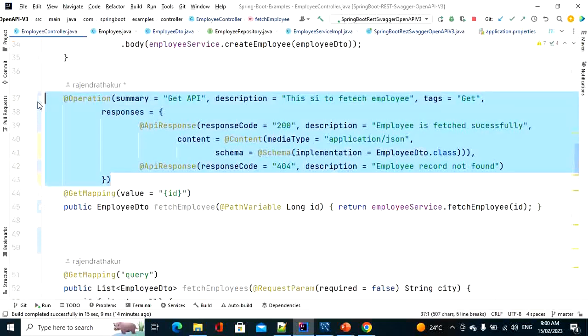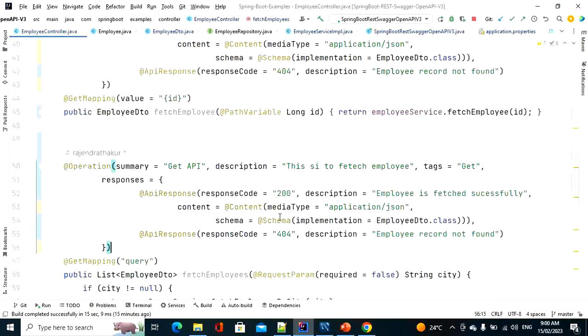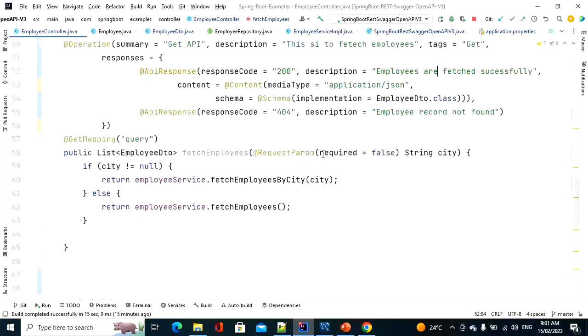Now similarly, let me add one more. This is a query operation, to see all the employees, the list of employees, not a single employee. This is the same get call. Here I say fetch employees. Here also 200 in the case of a successful response, and I can say employees are fetched, not a single employee, right? Now this is important.